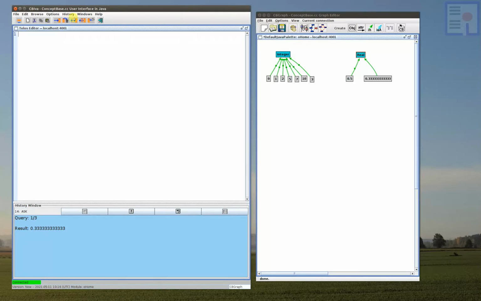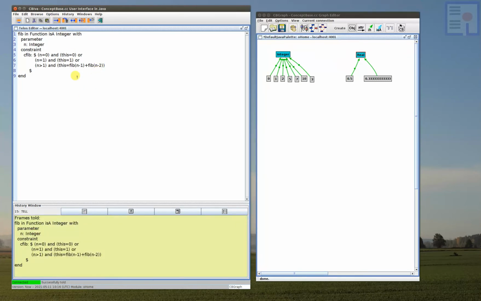So let's take another example that is a function definition for Fibonacci numbers. So the Fibonacci is defined as a function, the result is an integer number, so all the Fibonacci numbers are integer numbers. They are computed for a parameter n. If n equals 0, then the Fibonacci number is 0. If n equals 1, then Fibonacci number is 1. Otherwise, it is a sum of Fibonacci of n minus 1 plus Fibonacci of n minus 2. So let's tell that.